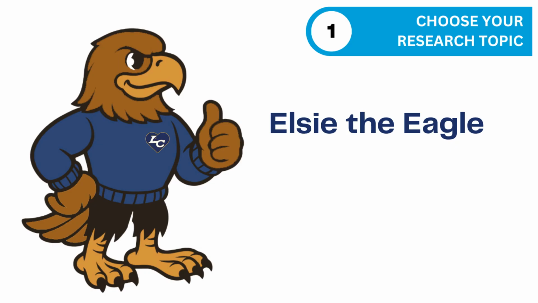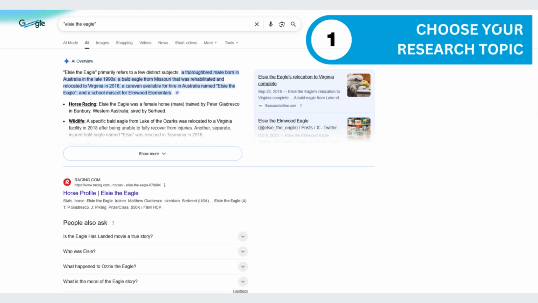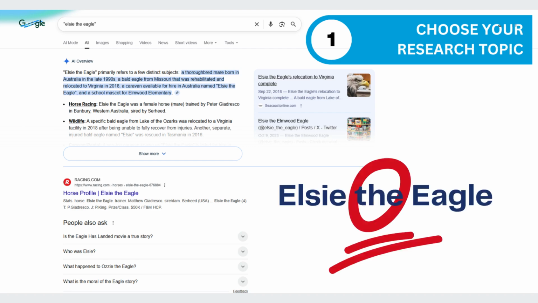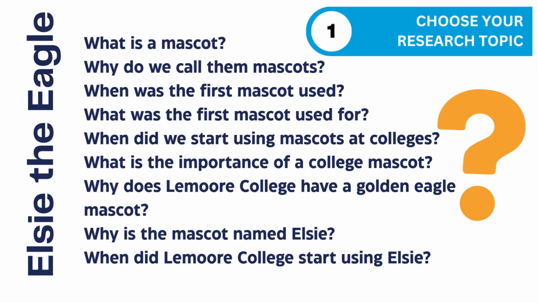Step 1. Choose your research topic. You've decided to research LC the Eagle, the Lemoore College mascot. Remember how I said earlier that research is hard? Here's a great example. After performing a search on the open web and finding 0 results for Lemoore College's LC the Eagle, you discovered that you needed to broaden your search. Instead of looking for research for LC, you might broaden your search for information about college mascots.